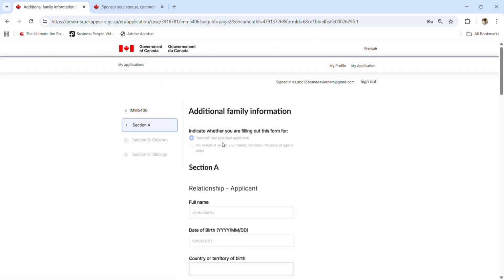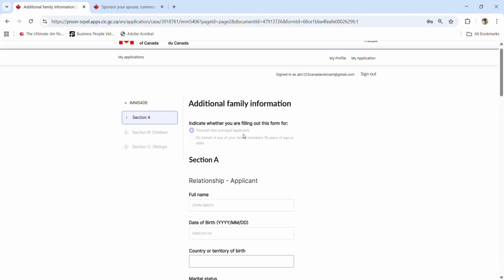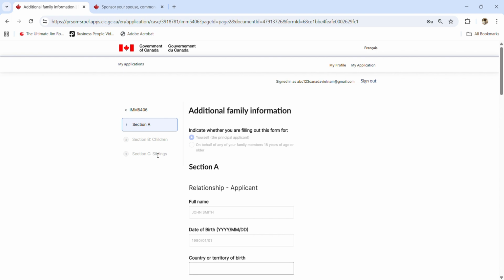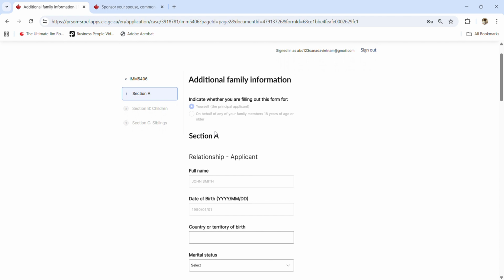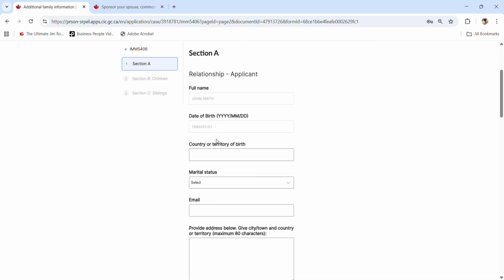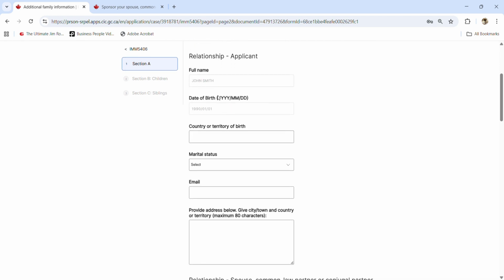Here is the additional family information form, and it has sections A, B, and C. Section A needs information from the principal applicant, the spouse, and parents. The info here is very straightforward, so let's complete it. John Smith's name and date of birth pop up automatically from the profile. Country of birth, then marital status: you can select common law, legally married physically present, married not physically present, or unknown. However, in most cases that is married physically present.